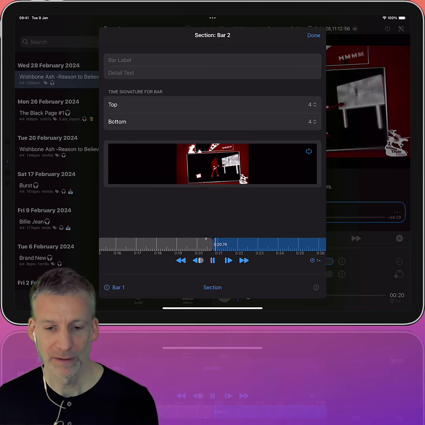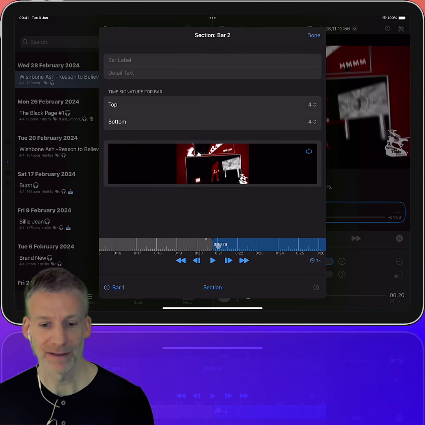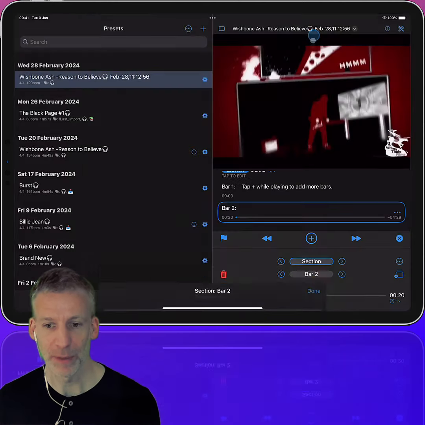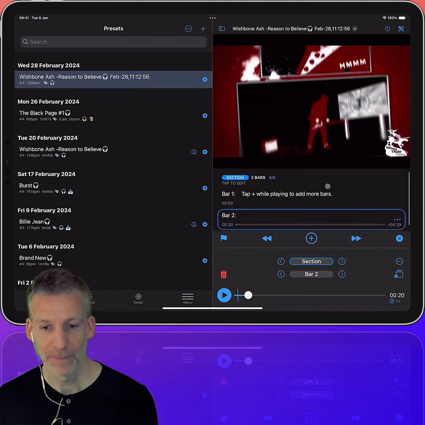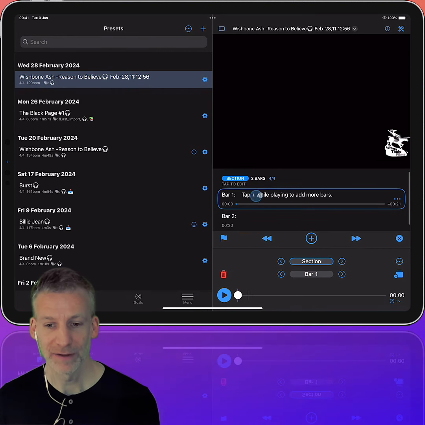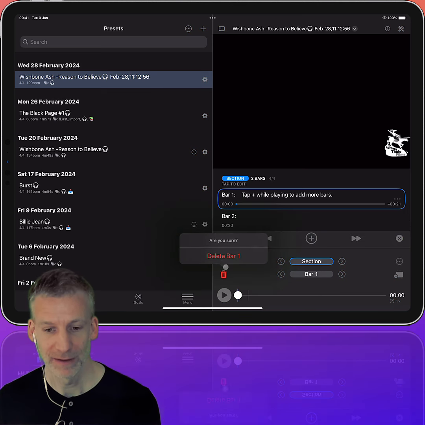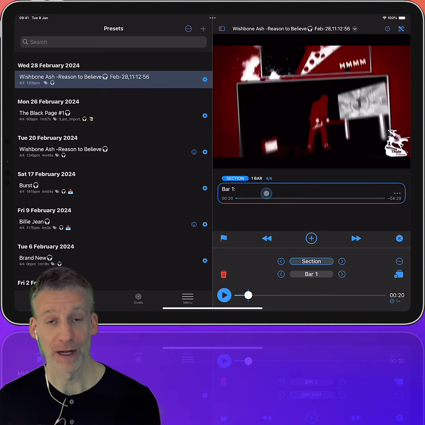Okay, this is pretty good. So I'm going to choose that as the song start, and then I'll hit done, and we're back into this main view. And I'm actually going to delete this demo bar because this is right at the start of the song. So I'll hit the delete and delete that. And this is now the start of the song.